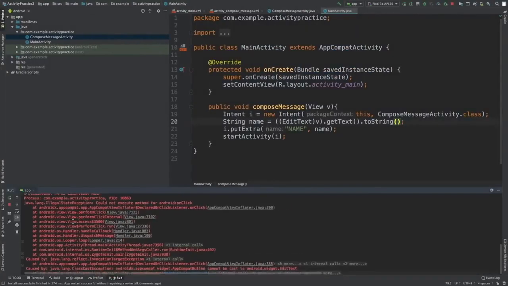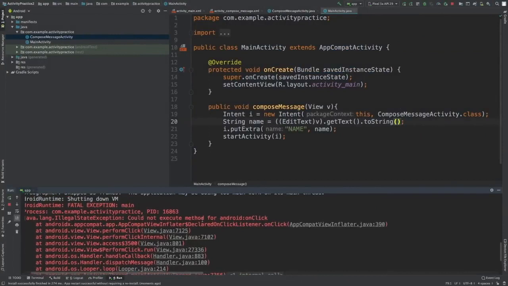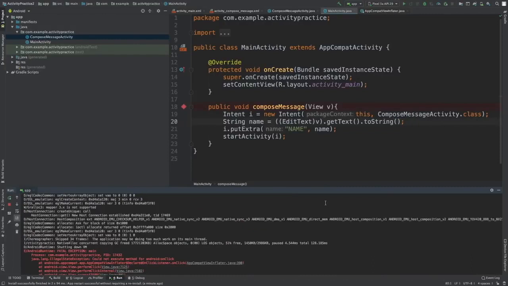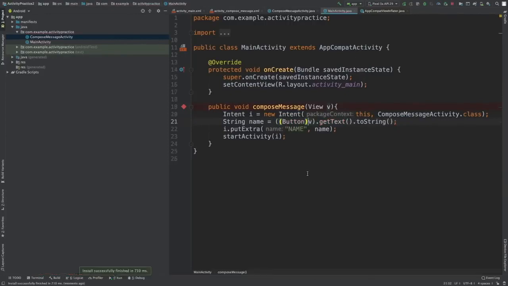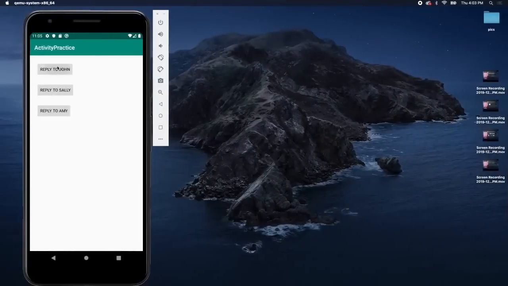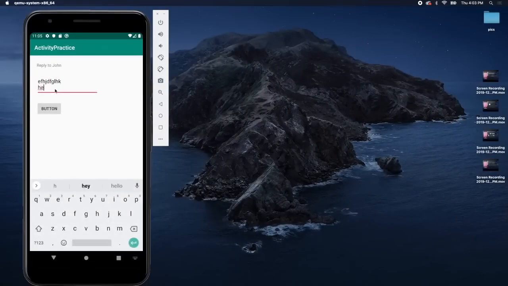All right, here we get an exception, so we can look at it. Could not execute method for android:onClick. So the actual problem is fairly simple. I am doing an incorrect cast here. We're making it an EditText, but it's actually a button. So we just need to convert this to a Button instead. All right, let's go over to the app. Reply to John. And there we go. Reply to John shows up here. We can type in our message. And then we can turn this button into a submit button and send that message off somewhere else.